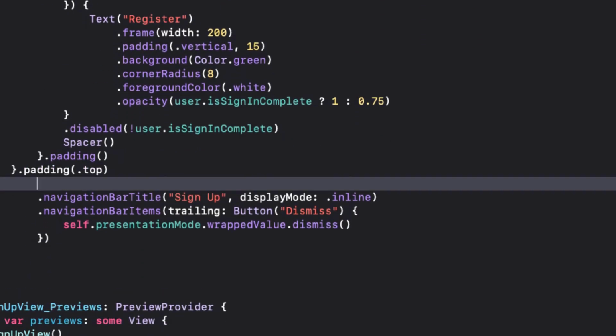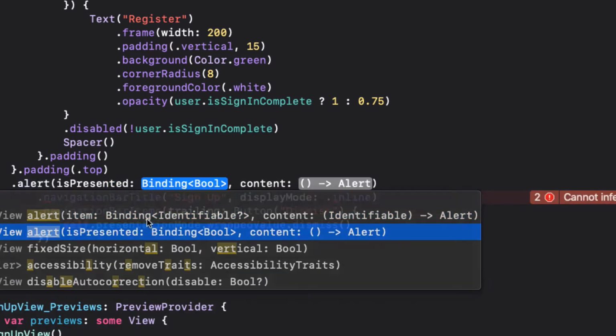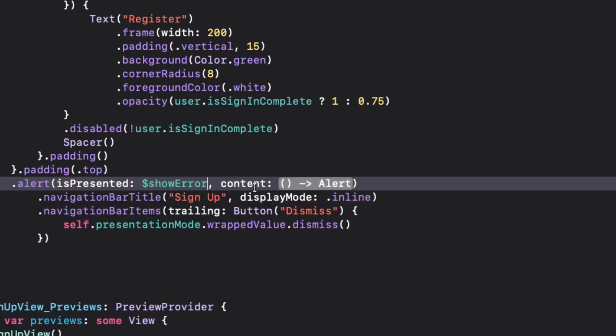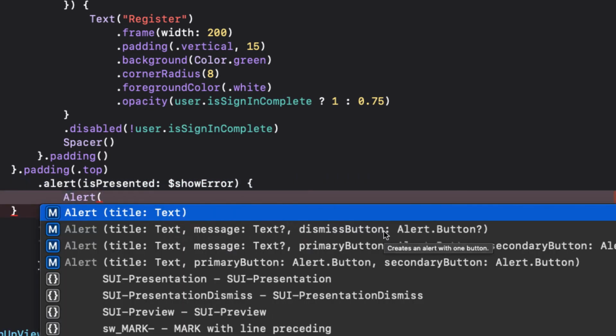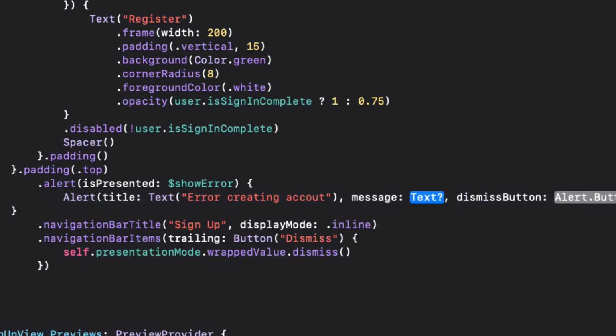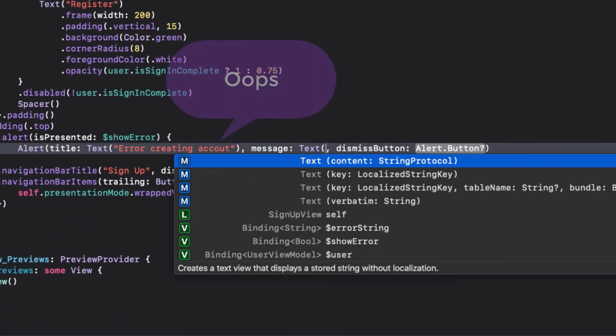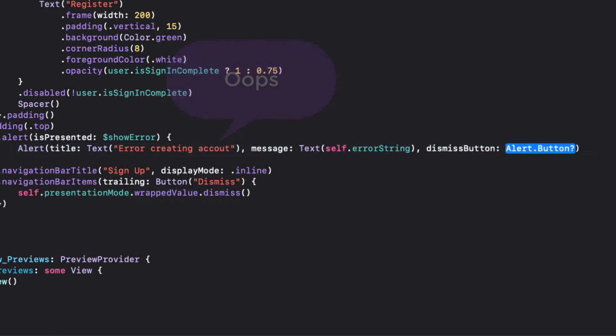So we can attach that alert to our signup view here before we assign our navigation bar title. So alert is presented on show error, and our alert title will be the text error creating account, with the message being the text that will contain our error string. And our dismiss button is just the default OK.